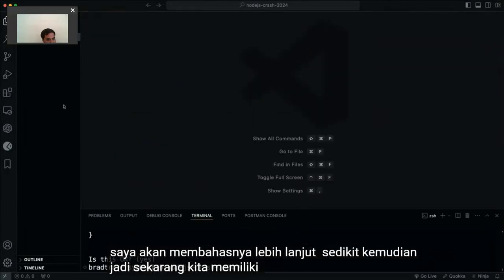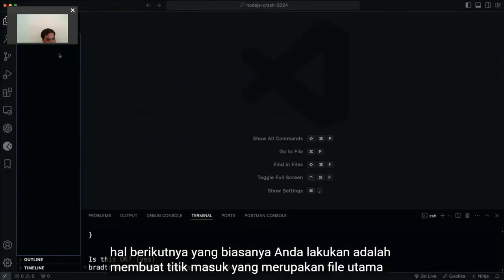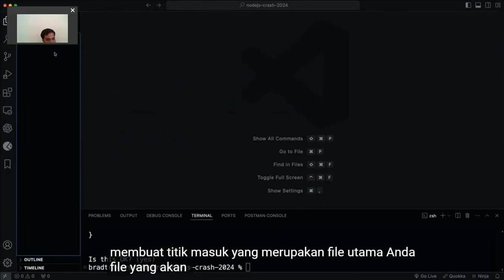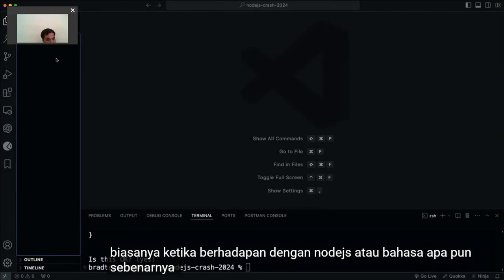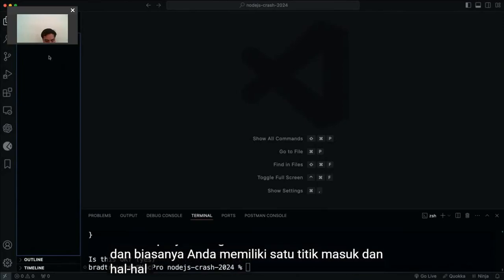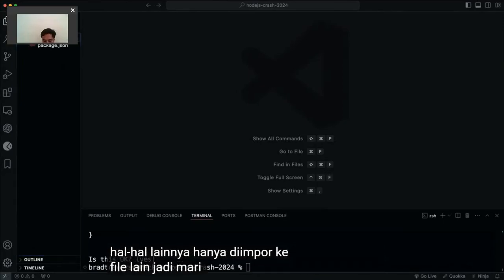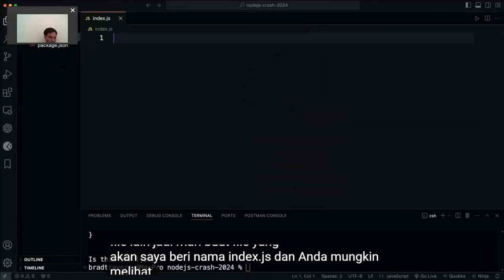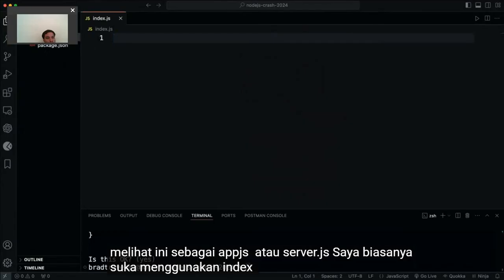So now that we have a package.json file, the next thing you would usually do is create an entry point, which is your main file, the file you're going to run. Usually when dealing with Node.js, or any language really, you're going to have a project structure with files and folders, and usually you have one entry point, and the other stuff is just imported into other files. So let's create a file. I'm going to call it index.js, and you might see this as app.js or server.js. I usually like to use index.